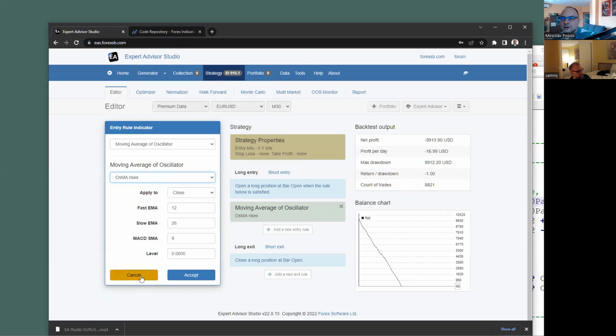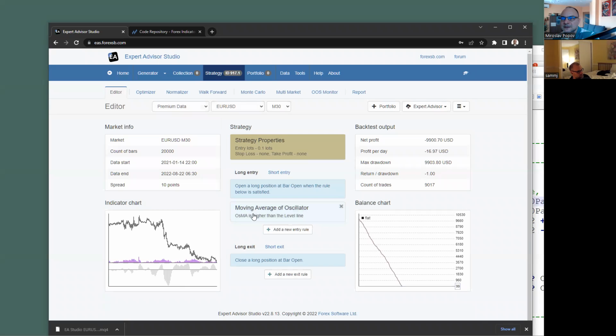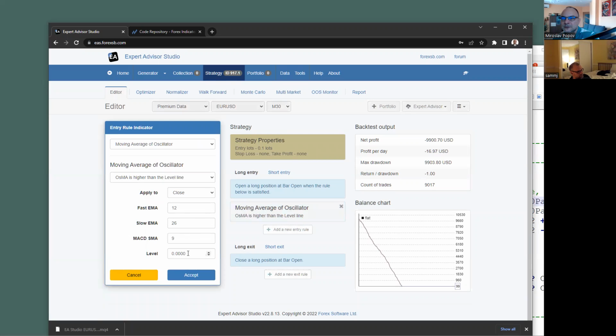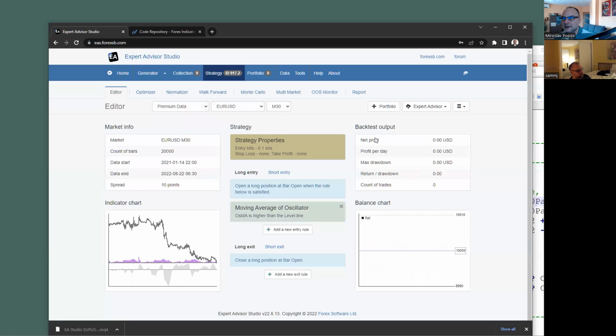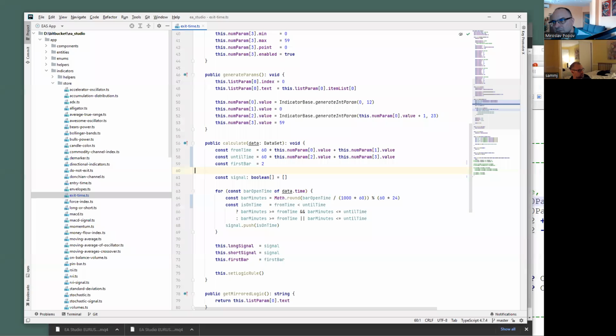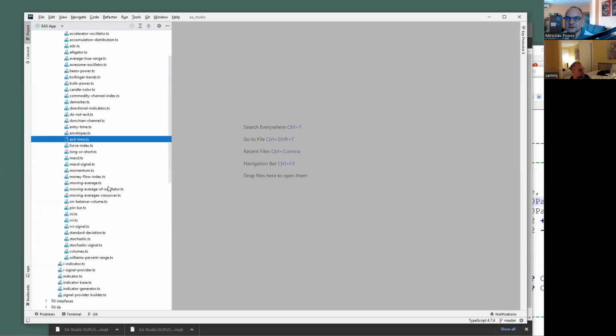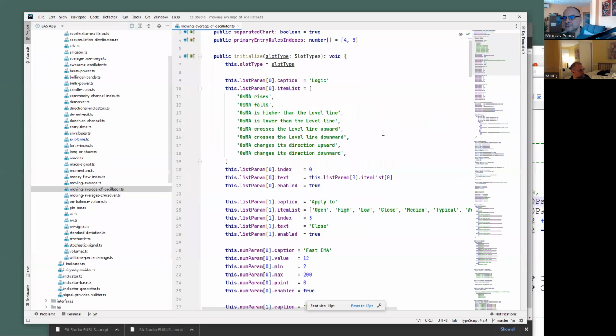So how I'll save a strategy. Let's say OSMA is higher than the level line, and put the level 42 is higher than the level line. I'll export this, and I open the code of eStudio. I have it open, and find this indicator, moving average of oscillator. This is the code of eStudio.